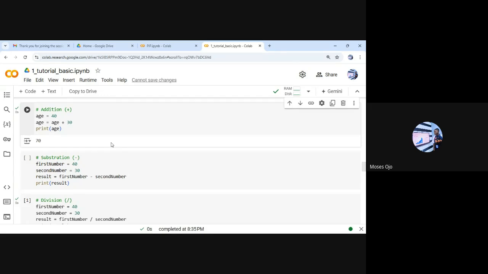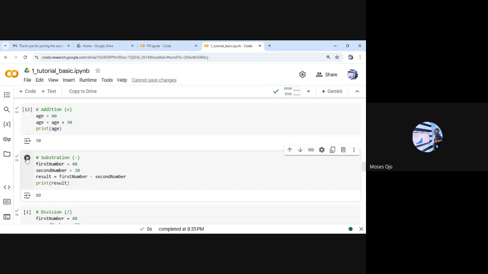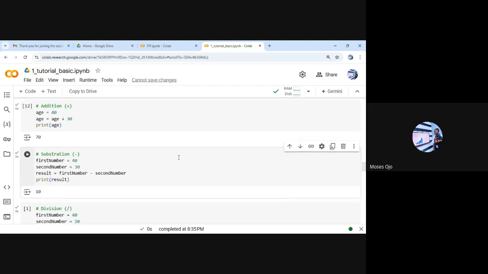Subtracting numbers. So now, first number equals 40, second number equals 30, so result equals first number minus second number. What is our first number? 40. What is our second number? 30, which means 40 minus 30. If I run this code, you all know what it's going to give us already, right? 10. So let me run it. We have 10. 40 minus 30 gives us 10. Let's go to the next one.